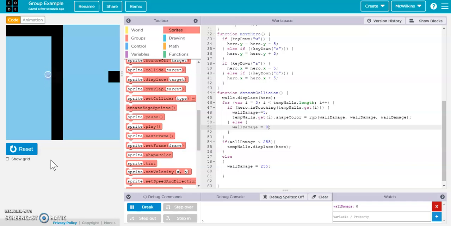Okay, so that doesn't work. So we're gonna have to just take a look. Oh, it's because it can't be touching this one and touching this one. So yeah, we could do a wall damage as an array, so each wall has its own damage. But we won't do that right now. I'm just going to go ahead and comment that out. But again, this should go there. And then this one, as soon as we hit it, we're done.